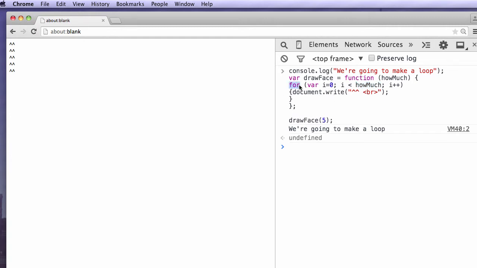In this for loop we have a variable of I which starts as 0, and then we tell it that whenever I is less than the variable how much, to then add to I. That's what the I++ means. It means to add to I. So I keeps moving up until I is no longer less than how much. When we run this, it's going to loop however many times it needs to until I equals how much.